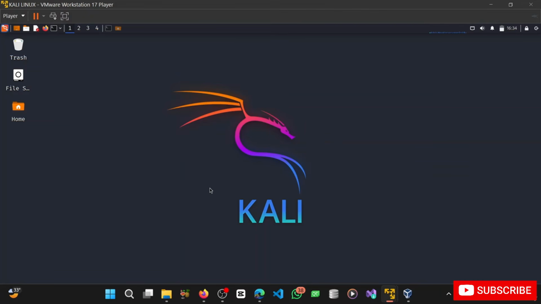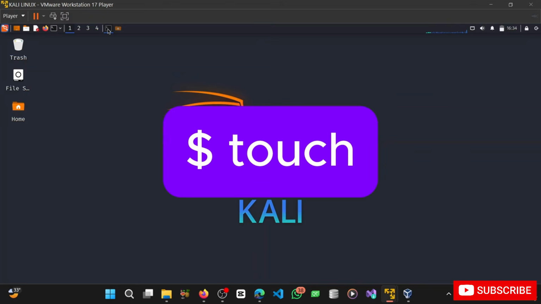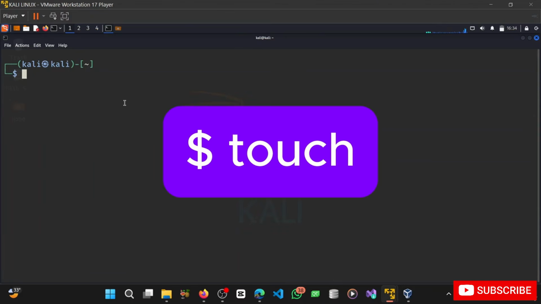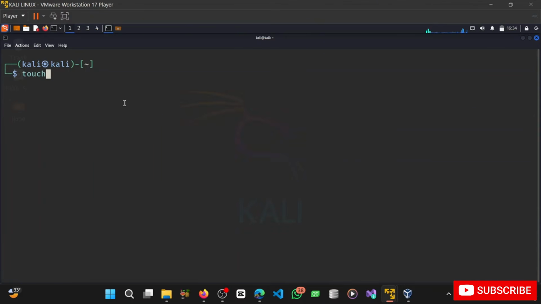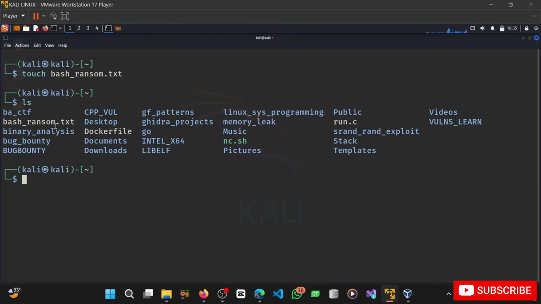Number one, to create a file, you can make use of the touch command. So touch, let's say bashransom.txt. All right, so this is a text file which I've created. You can see it here, bashransom.txt. Now this bashransom.txt is empty.